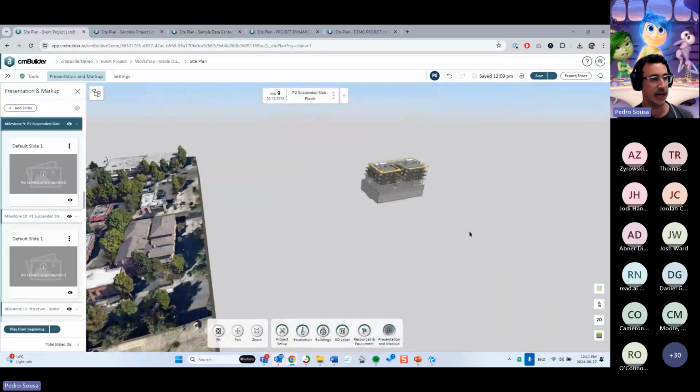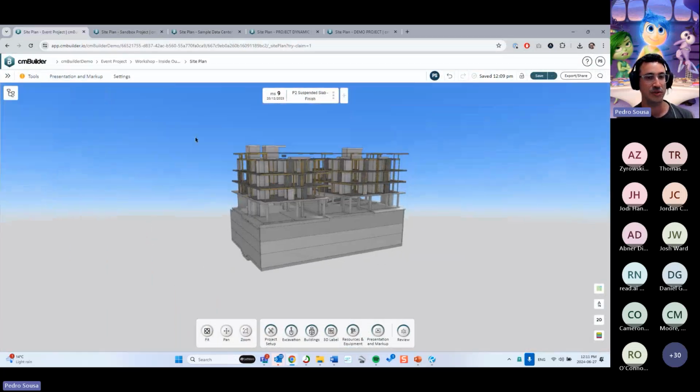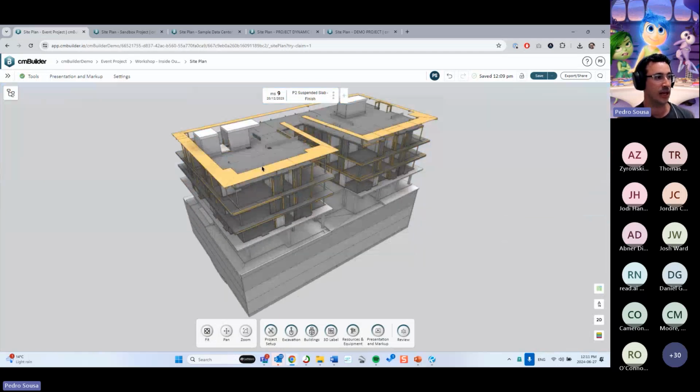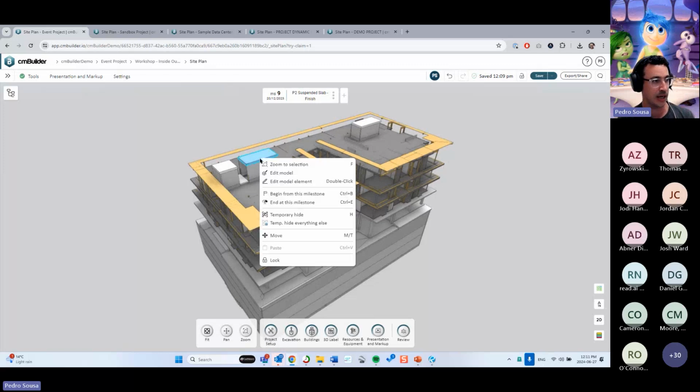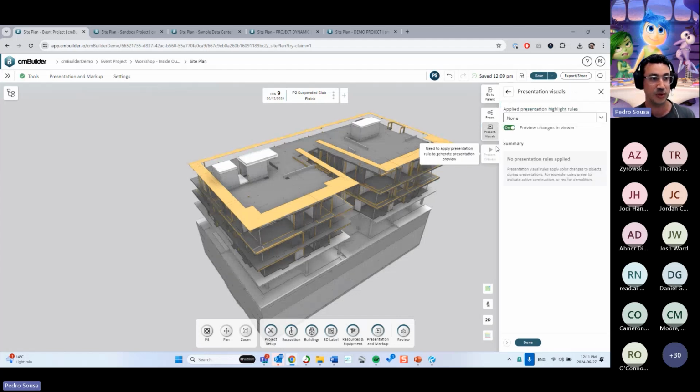And I'm going to use this simple project, model over here on the side. Basically, the presentation visuals are assigned to each part individually. So if you click on one single part and right click, you can do an edit model element. And then now you have this little button over here, presentation visuals. So the presentation visuals will allow you to assign a rule to that part specifically. So when I click on new construction, I can now see the preview changes in the viewer.